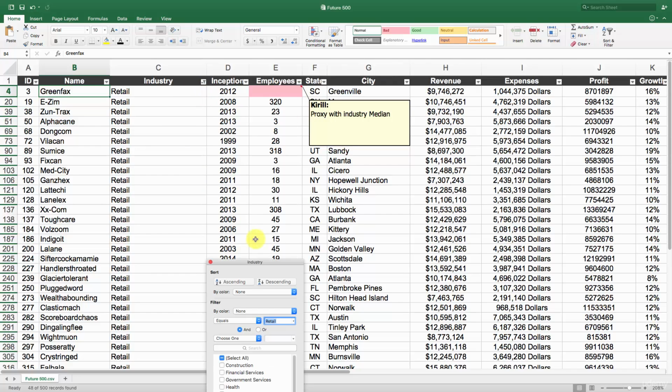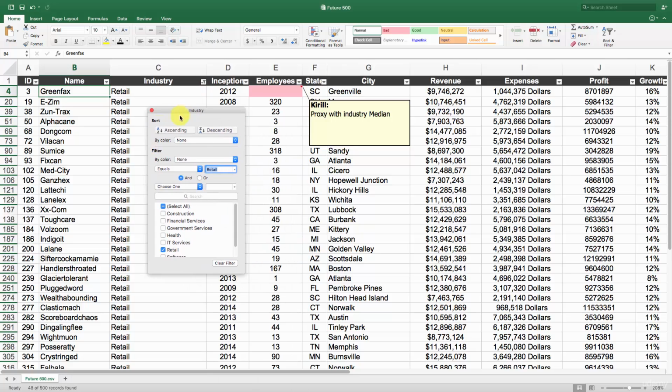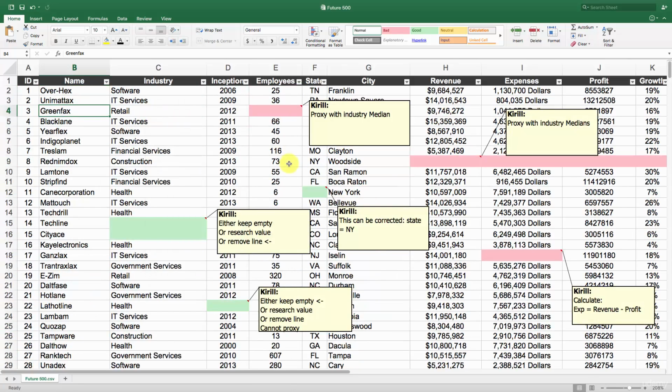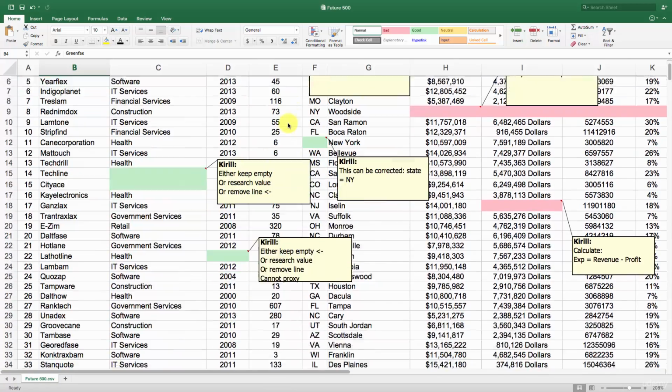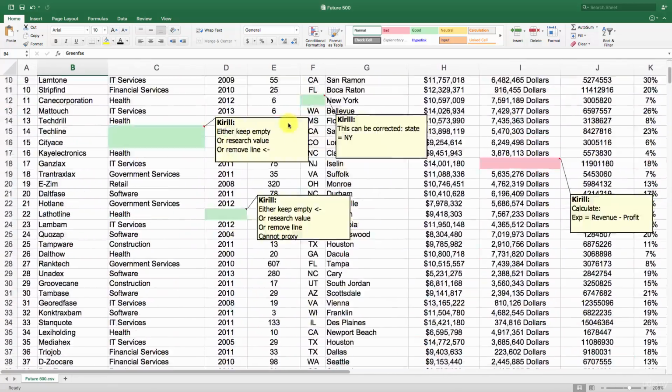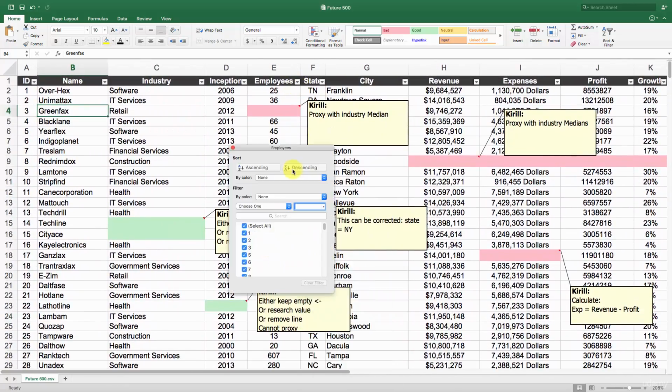The other thing is that here in Excel we were talking about the mean, but in reality we're going to be looking at the median, because the median is less affected by outliers. If you have a massive outlier here in the employees column, so maybe let's just sort it by descending here.